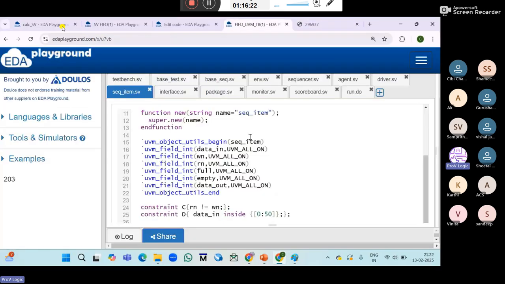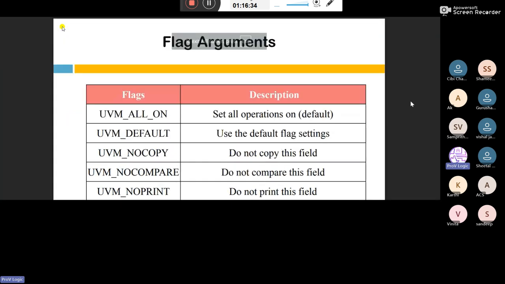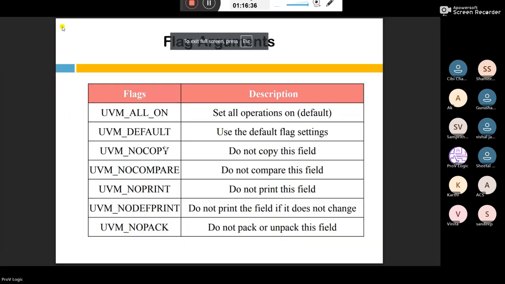If you observe here, UVM all on means all methods like compare, clone, pack, print, copy are on by default, and we can use all of those. If you want to exclude anything, you can put no copy plus no compare, no print, no unpack, no pack, like that.